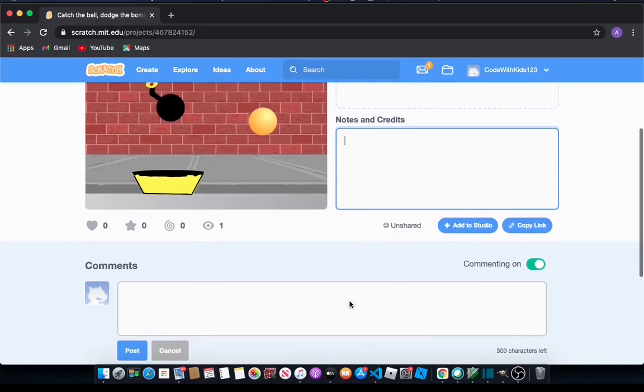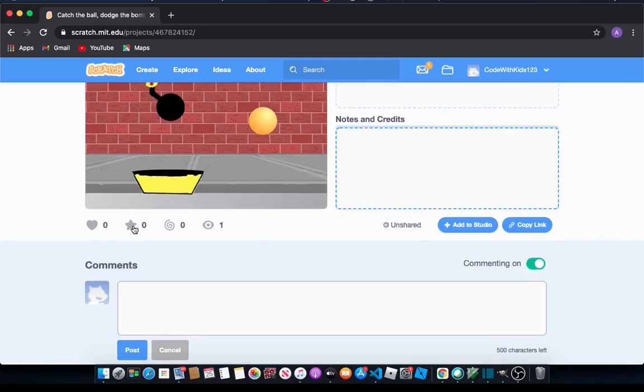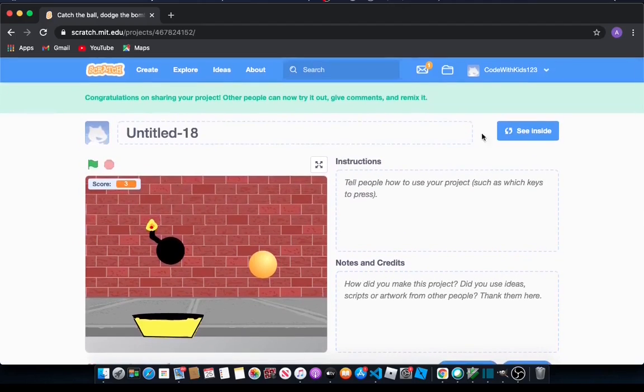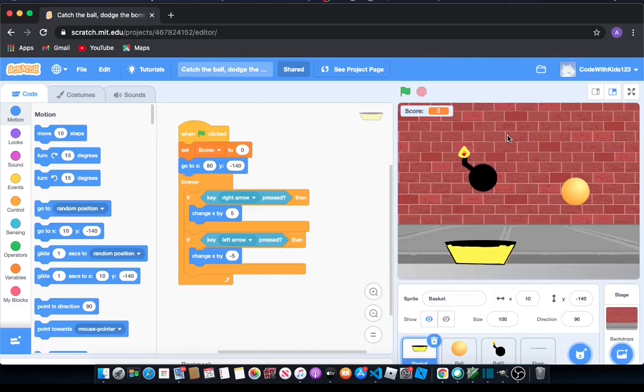You can turn commenting on. They can heart your project, star your projects. And for some reason you can star and heart your own projects, but I don't know why. So now you can go to see inside. And one last thing I want to tell you is to make sure to save your project so your progress doesn't get lost. It will usually show up here, but for some reason it's not showing it for me right now. I think I've just saved it already.